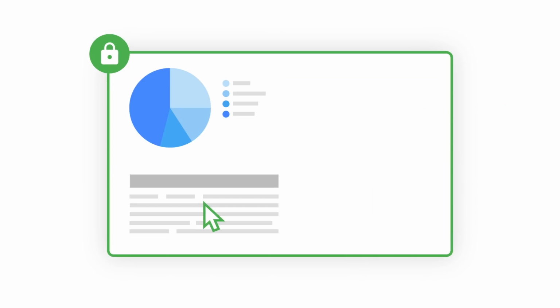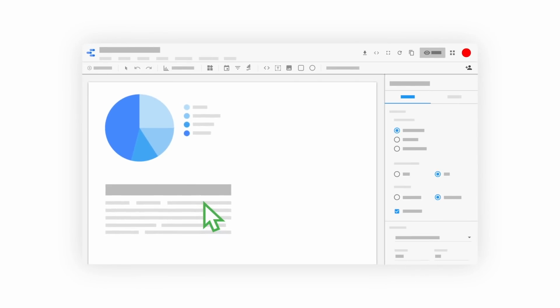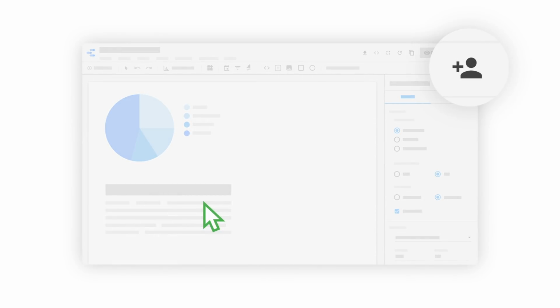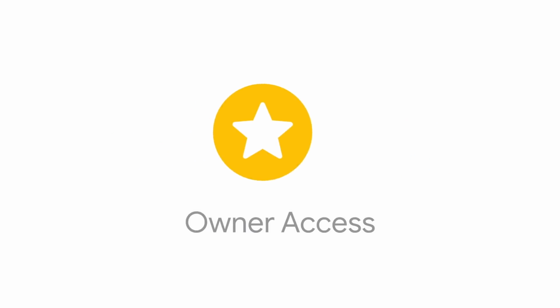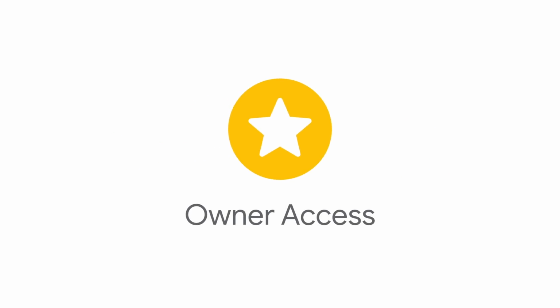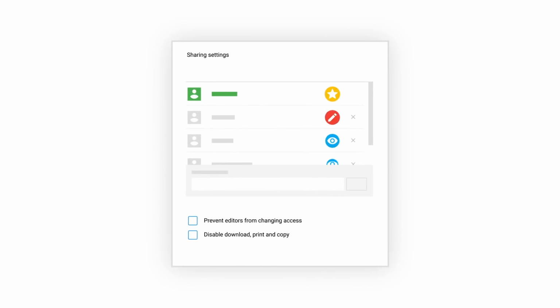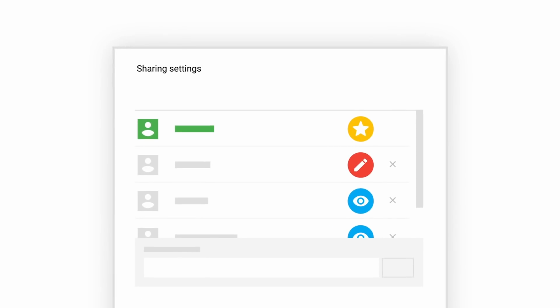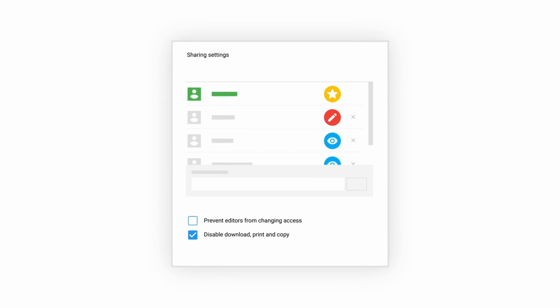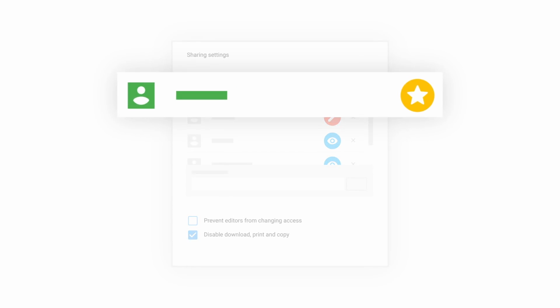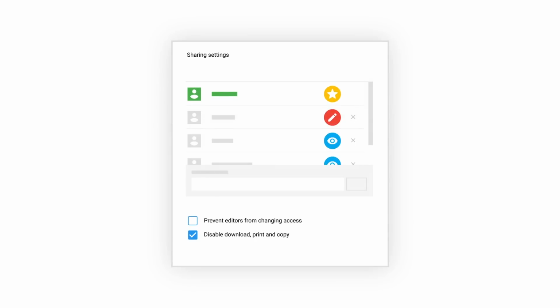If you want anyone else to view or edit the report, just change the access permissions. Data Studio provides 3 levels of report access permissions. Owner access gives you complete control over a report, including being able to delete it and choosing who can edit or view it. Owners can also determine whether others can share, download, or copy a report. By default, the report creator has owner access, and there can only be one owner.